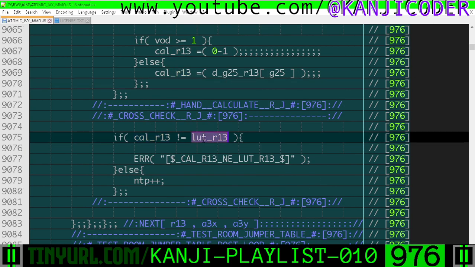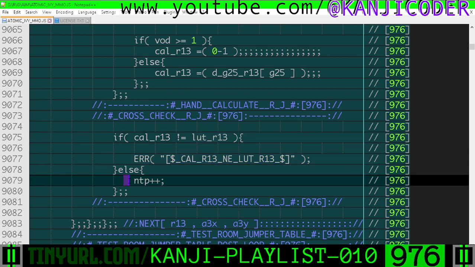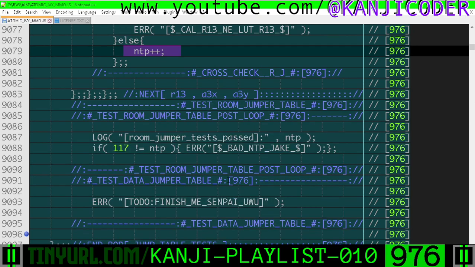Calculated R13 and lookup table R13 must be equal. If they're not, we're going to throw an error. Otherwise, we increment the number of times we pass the test. Then down here, we're going to log that amount out, and it should be equal to exactly 117.